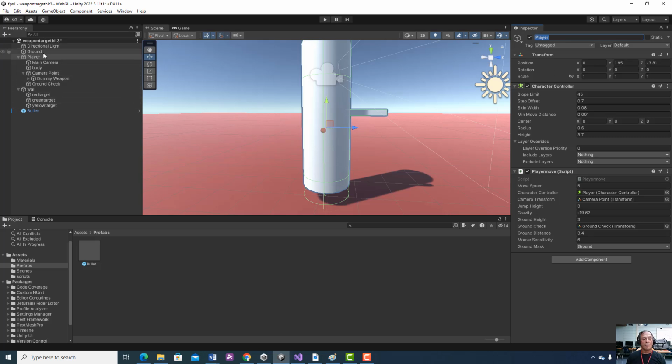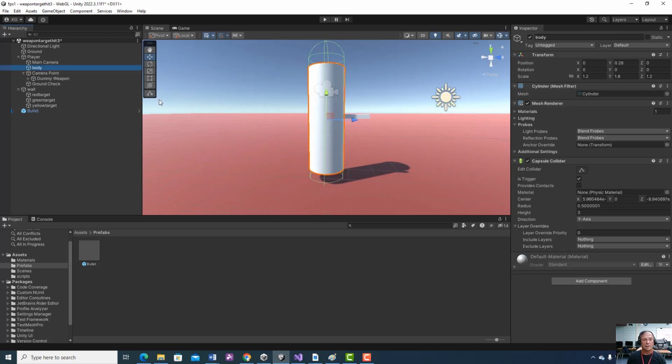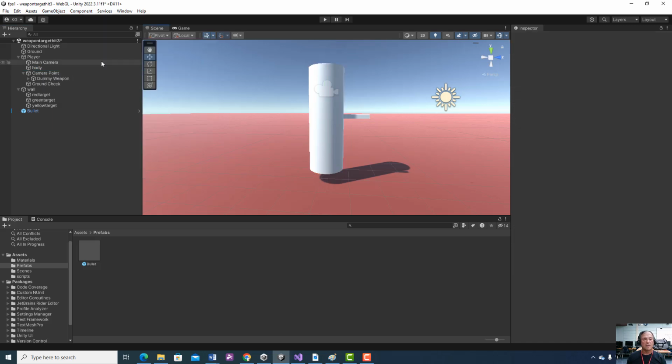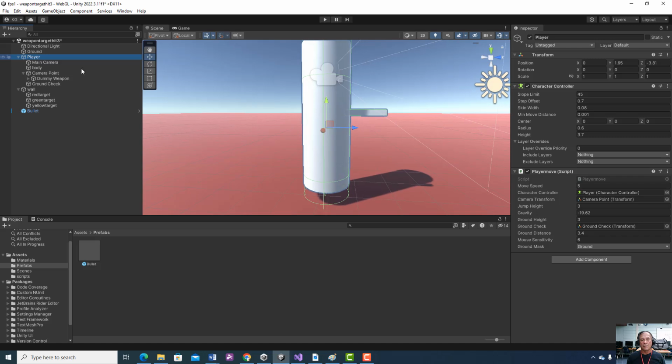We then created a cylinder. So we went game object, 3D object, cylinder, and we named it body. And I moved mine up some and I gave it this scale. Make sure your player is off the ground so you can move this off the ground so it's up some.